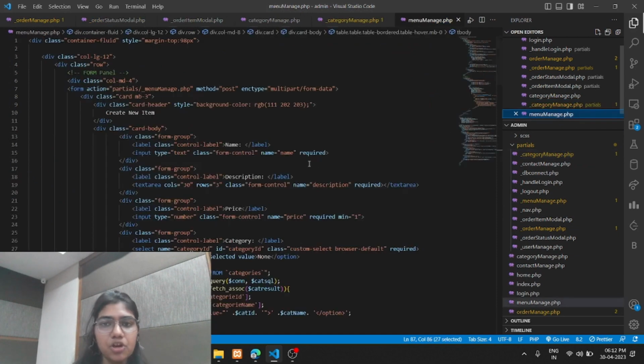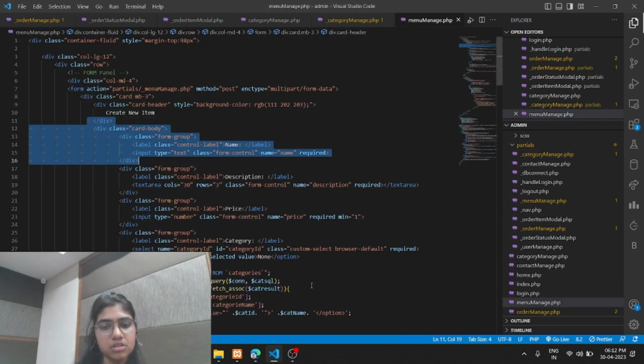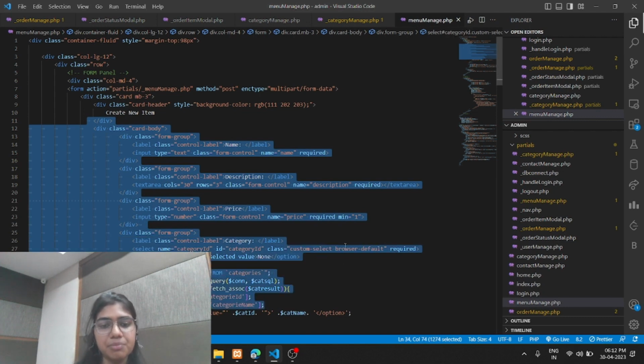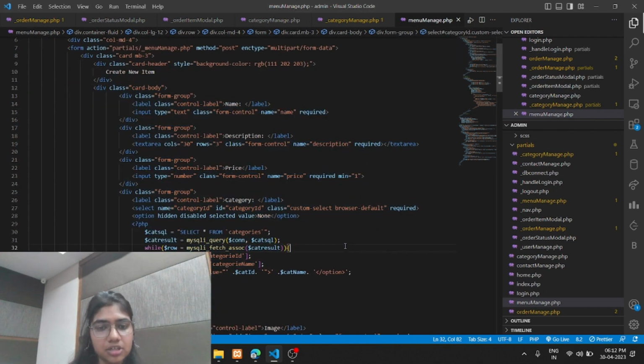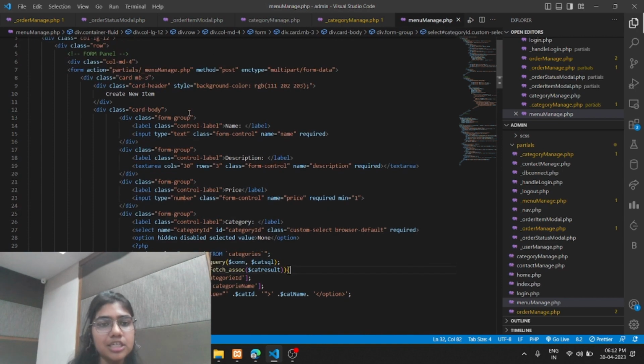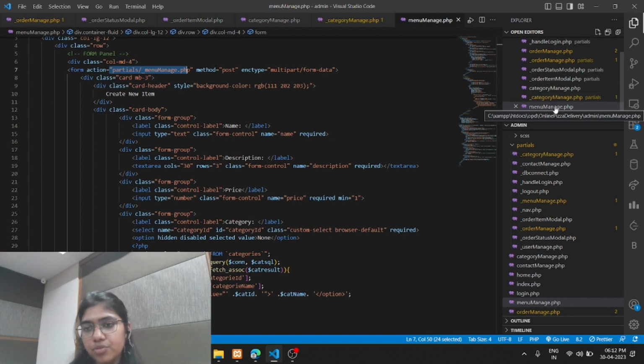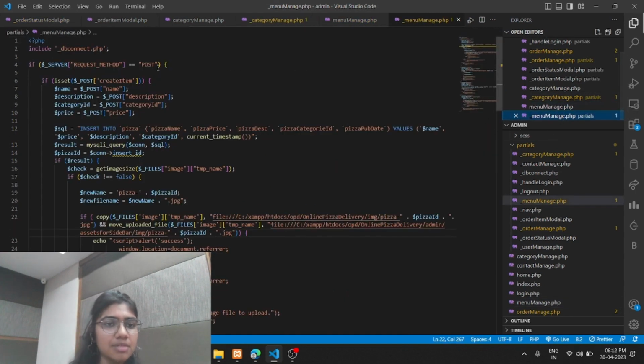Next, menu.php. It is similar to the category. We have just created a form with name, description, price, category, and all the details. It will be forwarded to menu manage.php. So moving forward to menu manage.php, which will handle the menu items.